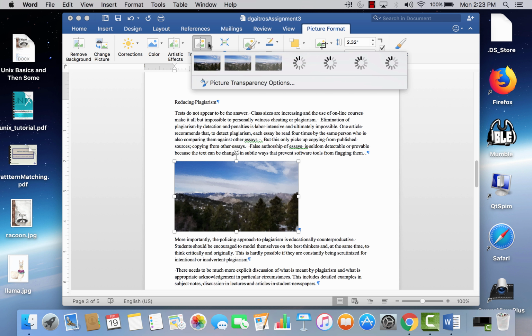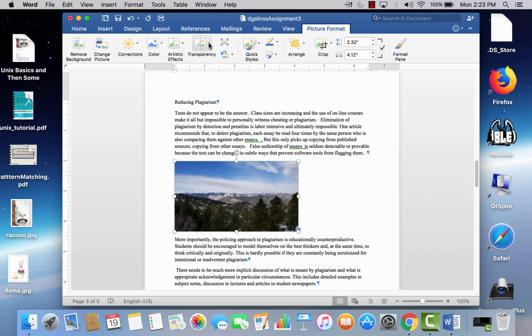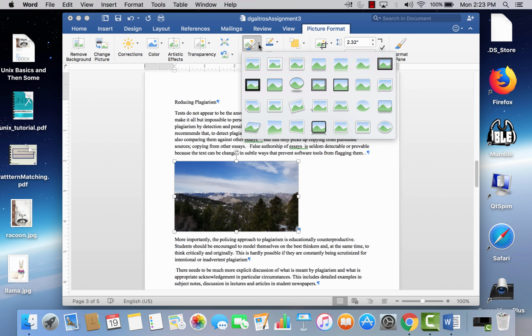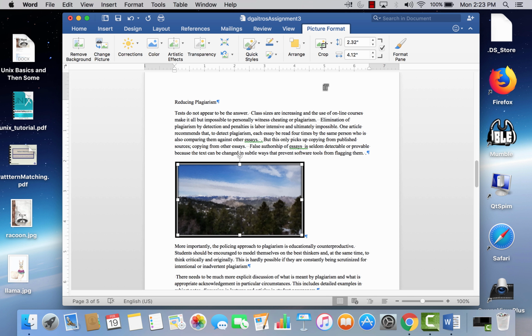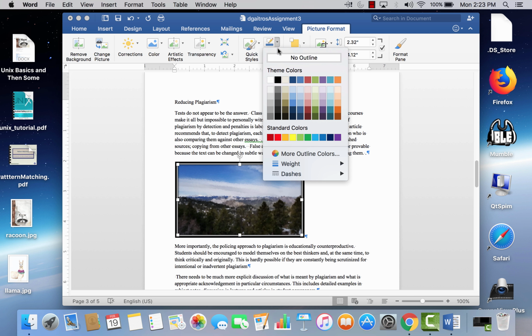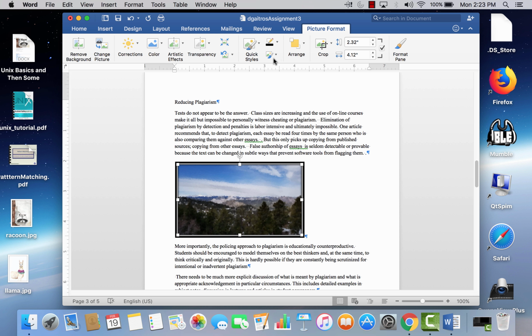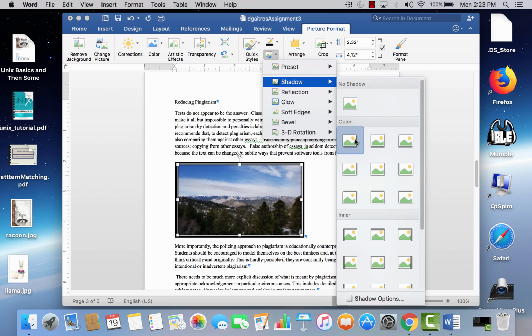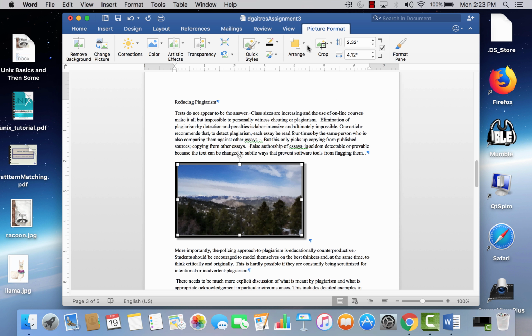You can change the transparency of it, wash it out a little bit. There's some quick styles to show you. You can put little borders around it. That's kind of good too. Now the one that's really nice, and you can actually put a border around it, put a black border around it, and shadow effect. Yeah, there's a nice shadow effect. That's great.